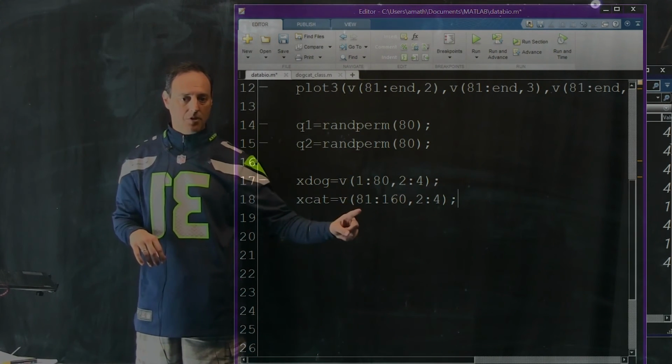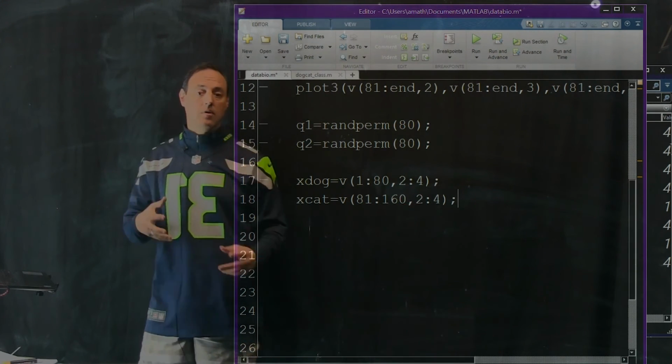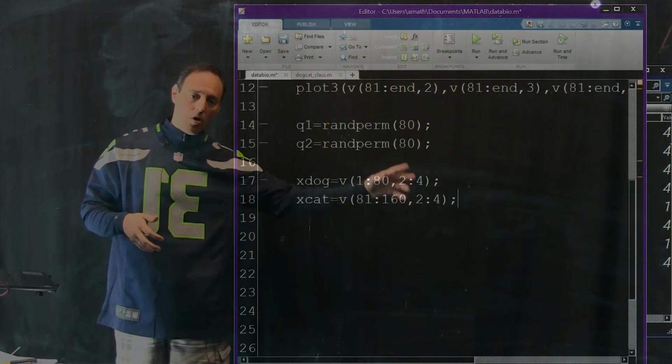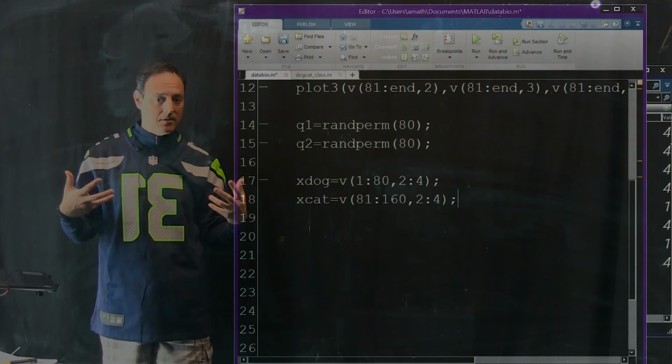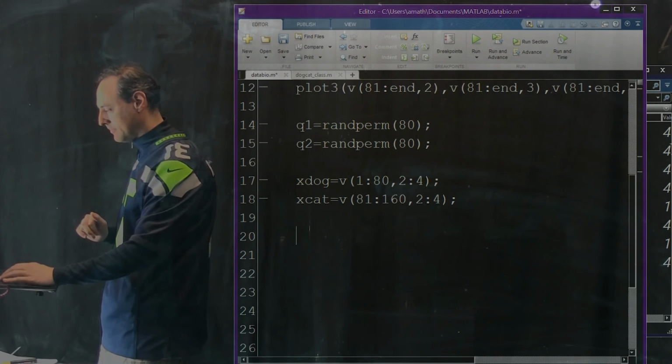For the cat, same thing. Go from column 81 to 160, 2 to 4. So now I've picked 3 features for cats, 3 features from dogs, all from this principal component space. Okay? So that's my data. That is my data now that I want to do the classification algorithm on.